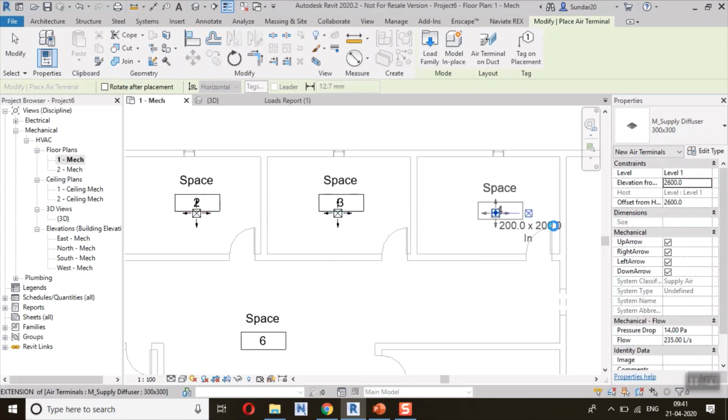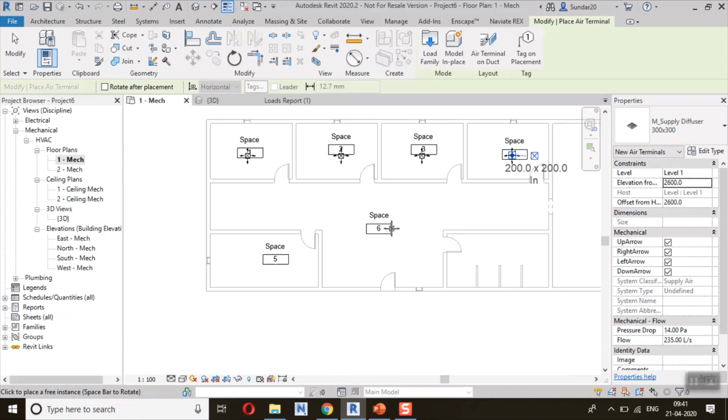Right. So here I am providing two diffusers for this area. This one is a reception, for example, this one is a reception area. So I'm just placing two diffusers.